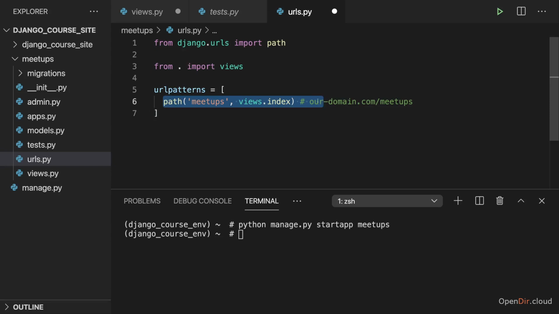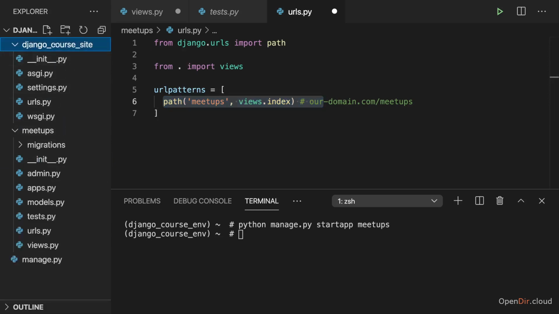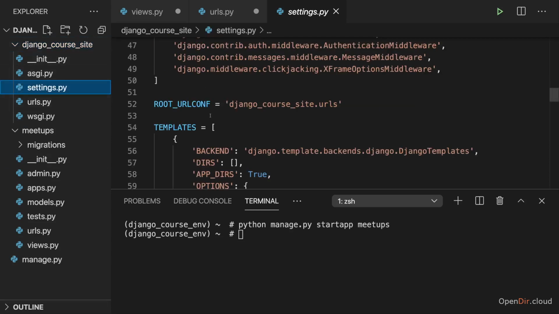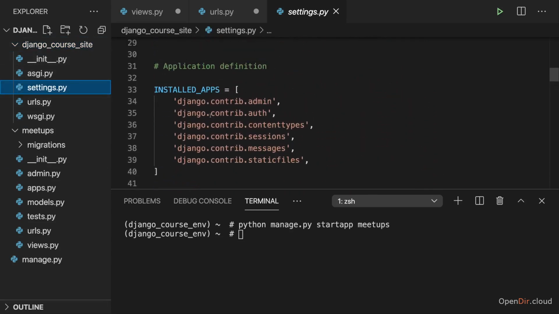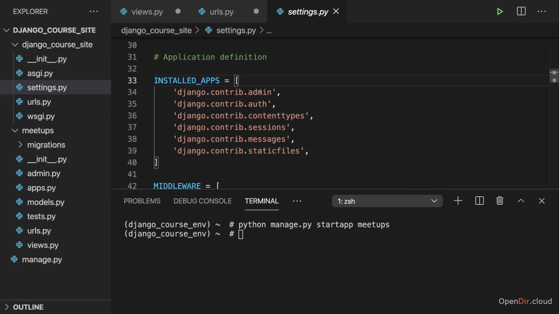Now the only remaining step is that we need to connect this app to our overall project. For this we should go to this Django core site project folder and there to settings.py. First of all, there you'll find this INSTALLED_APPS list. And in there you can add your own app, meetups in my case.